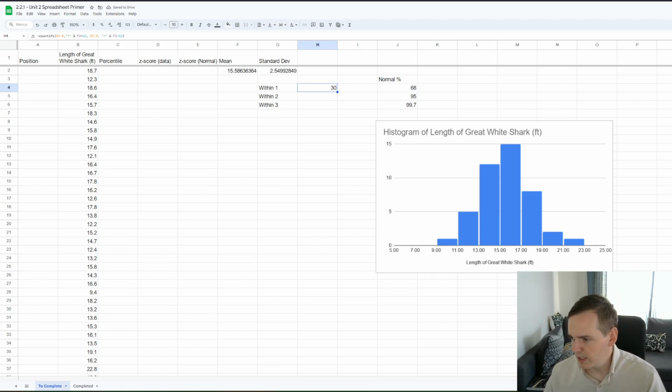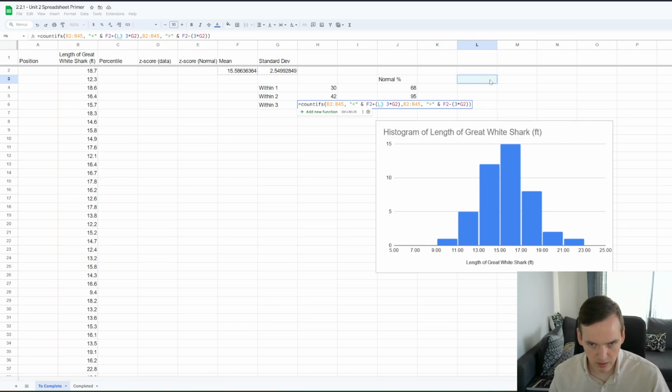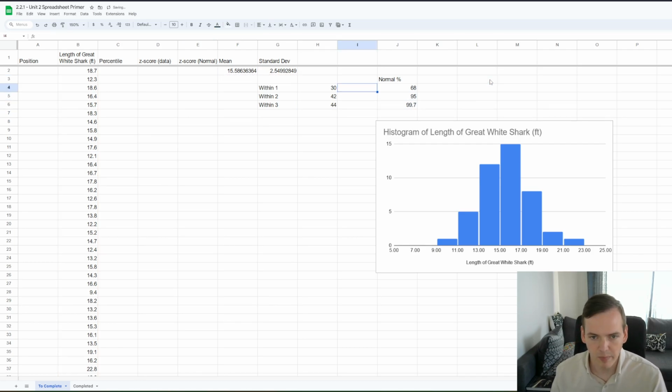Now I've already done the next two, so I'm just going to copy those formulas over, and then we can talk about them. If you look here, you see that it's the same formula, but now I've put in 2 standard deviations. Same formula, but I've put in 3 standard deviations. And then we'll undo that to fix it back.